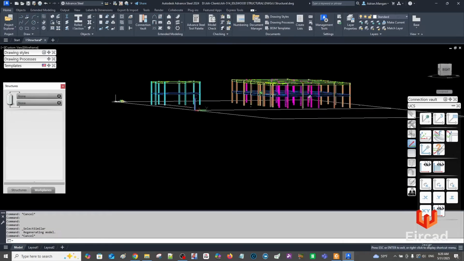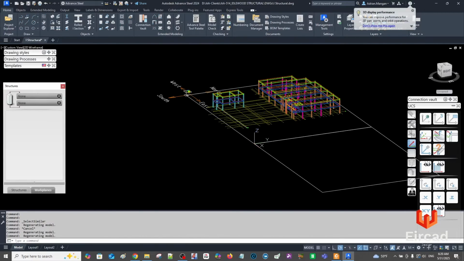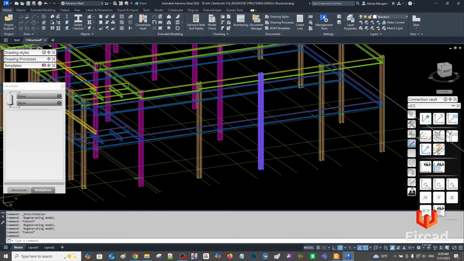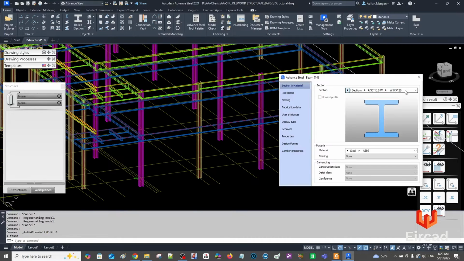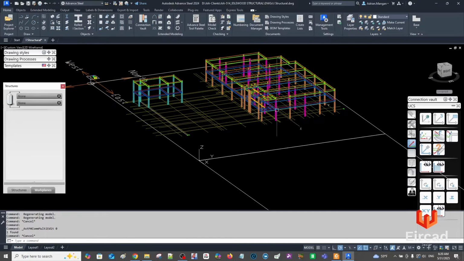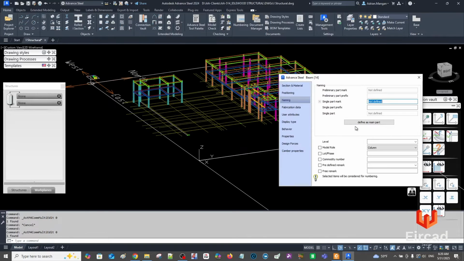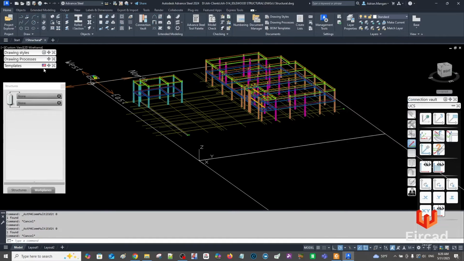We can do the same thing here if we pick all the purple ones. What I'll do is show you a different way. It would be a query. If I pick this, it's a W14 by 120. Let's double check that it is a column model role. Yes, it is. So we'll go back to structure here and create a query.